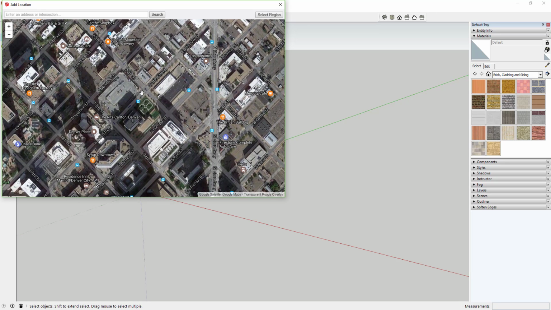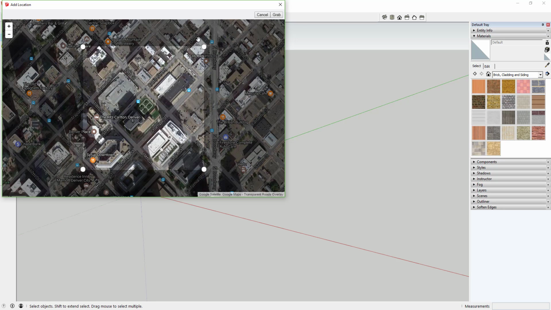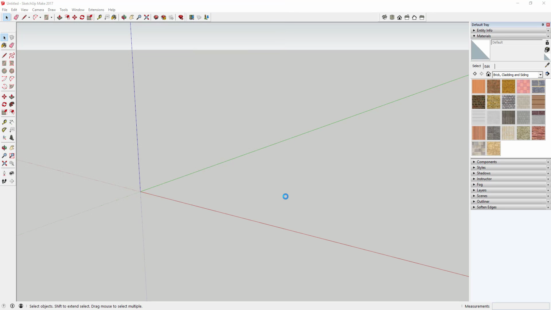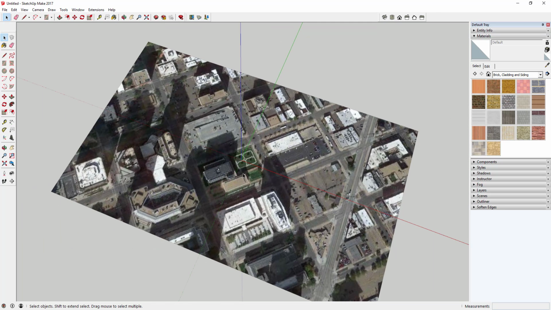So go ahead and center this on the location you want, and then click on this button that says select region. You can drag these corners just like this to pick how much you're going to bring in. Just draw a box around the area that you want to bring in, and then click this grab button. What that's going to do is bring this into your model just like this.